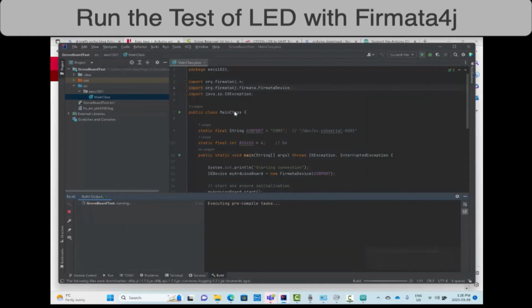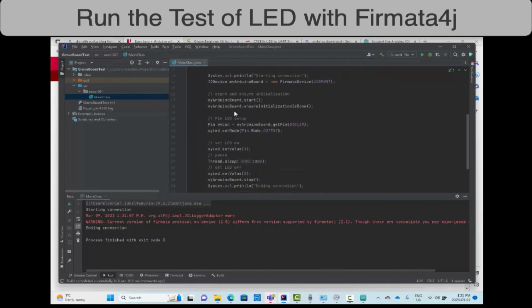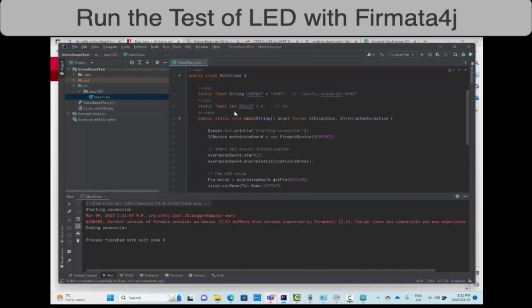Let's try it out. I'm gonna compile it. Compiling is working. Fantastic. Starting the connection, so I'm running this now. And I should get an LED that flashes on and off. I get the warning about the different version of Firmata, but that's okay. We're looking good. So it looks like we've got a completed project that works. Libraries installed correctly. We're good to go.